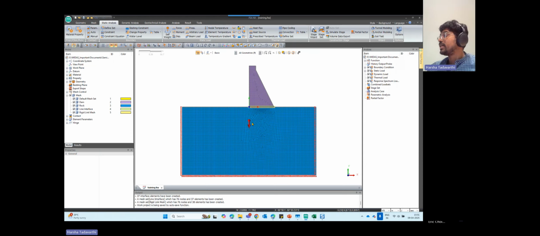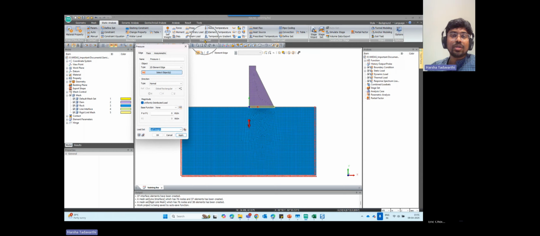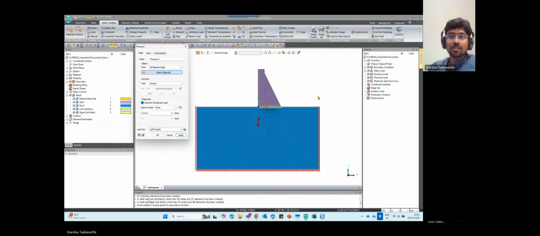Then let's define the hydrostatic pressure. We'll go to the static load tab and then click on pressure. These are all normal pressures that we are going to assign. Select the upstream faces of the dam. That's where we are going to assign now.